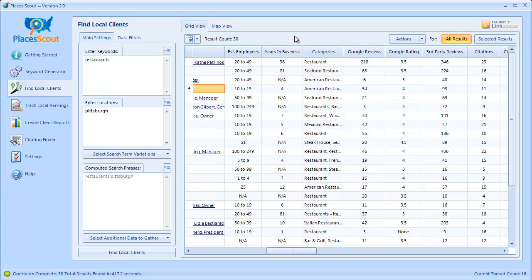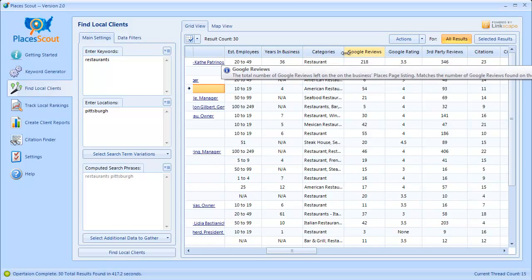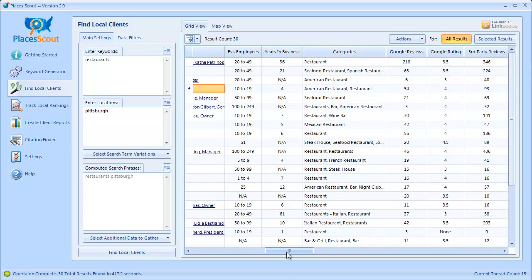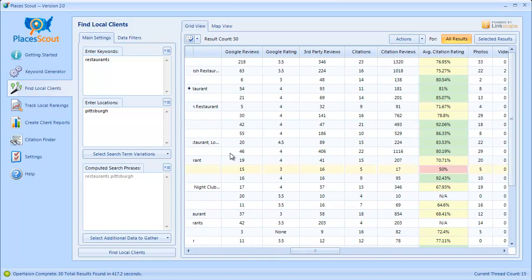You get the number of years the business has been in business. You get all the Google Places categories that have been filled out for that result. Now, one of the things I changed is I've segmented reviews between Google reviews and third-party reviews. So the Google reviews are the actual number of Google reviews on their Places page, and the Google rating is the average rating for all the Google reviews.